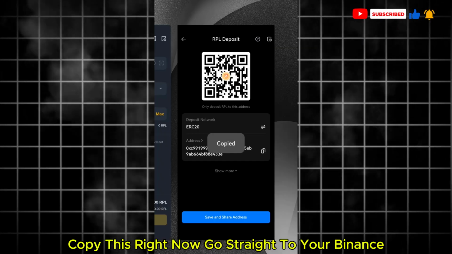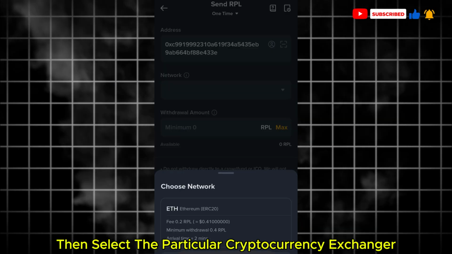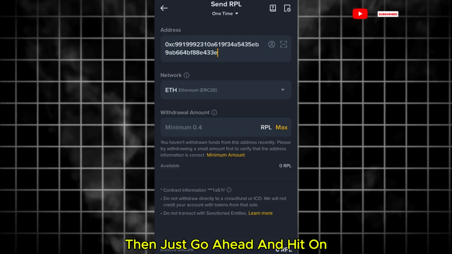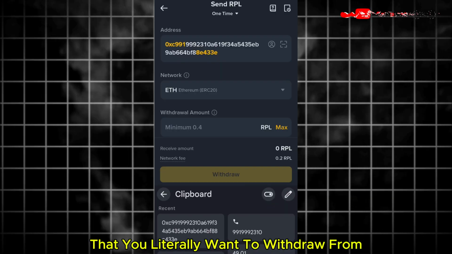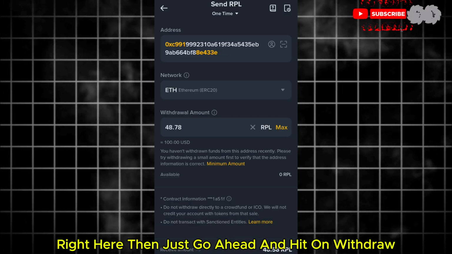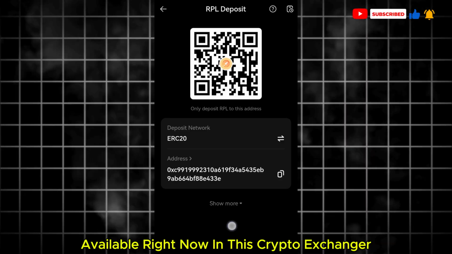Copy this right now. Go straight to your Binance, and then paste it right here. Then select the particular cryptocurrency exchanger. Select the particular cryptocurrency network right here. Then hit withdraw after you have put in the particular amount that you want to withdraw from this Binance right here. Then hit withdraw right now. After that, you get the money available right now in this crypto exchanger right here.